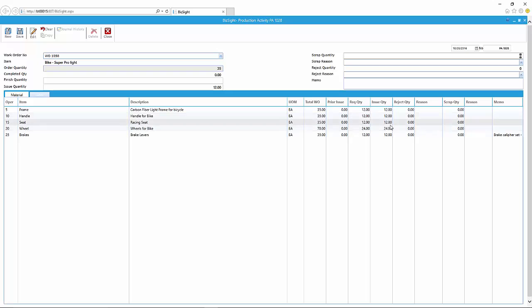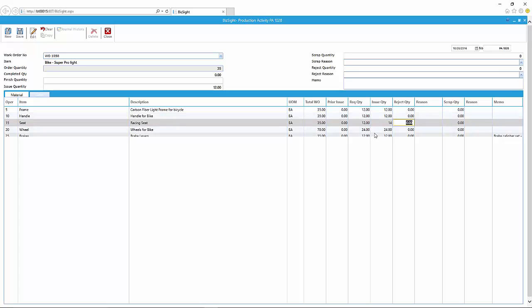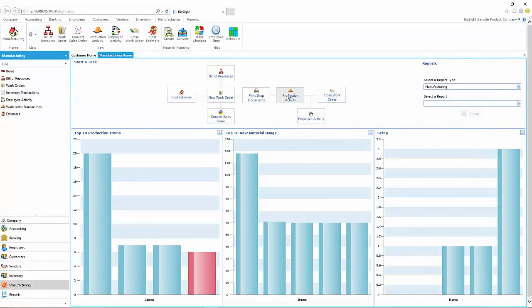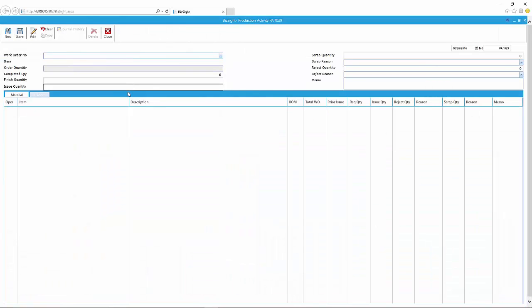Notice up there you need 2 wheels, so there's a quantity of 24. And you can override that quantity if you want to factor in scrap or rejects, or just override that quantity for whatever reason. Okay, let's go and save and close. We're going to come back and do another issue.